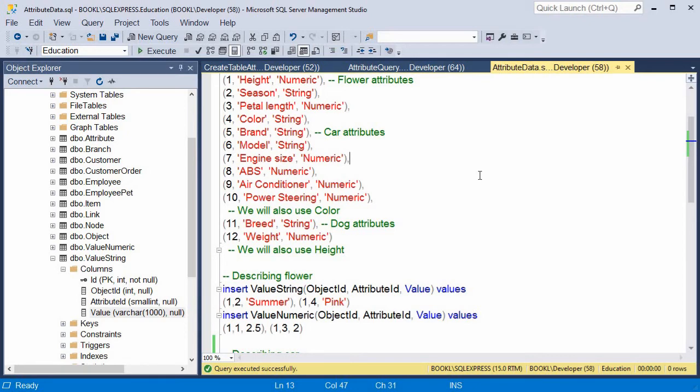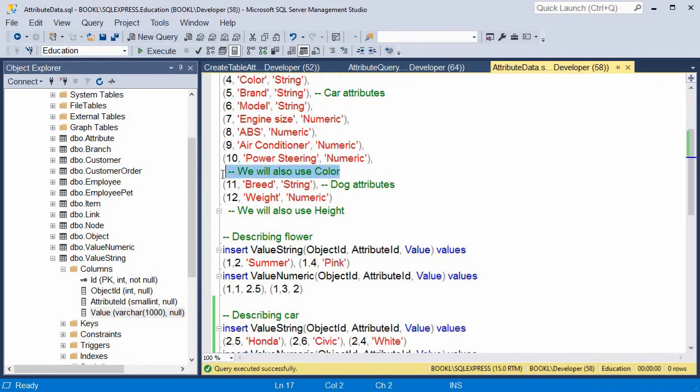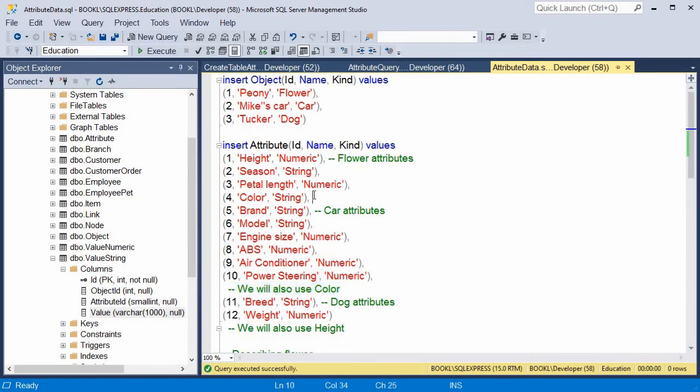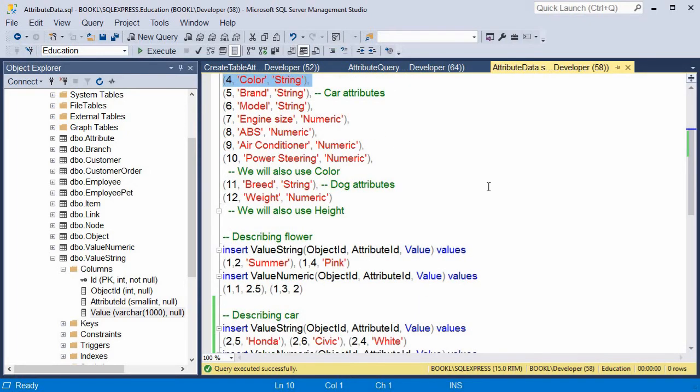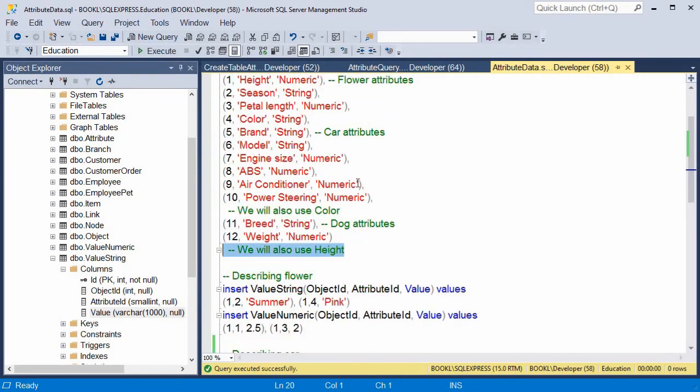And there is another interesting example. As you can see, we can reuse color. Color is an attribute which we added earlier for flower, but cars also have colors. So some attributes could actually be described in more than one object. They can belong to different objects. And the same happens for dog. We insert dog attributes as breed, weight, but we also can reuse height. Height was introduced for flower, but dogs also have height.